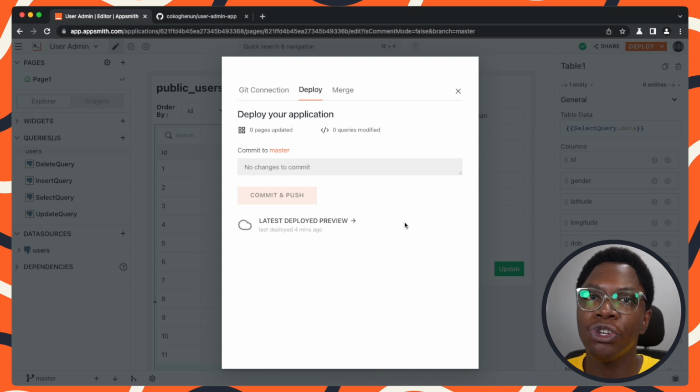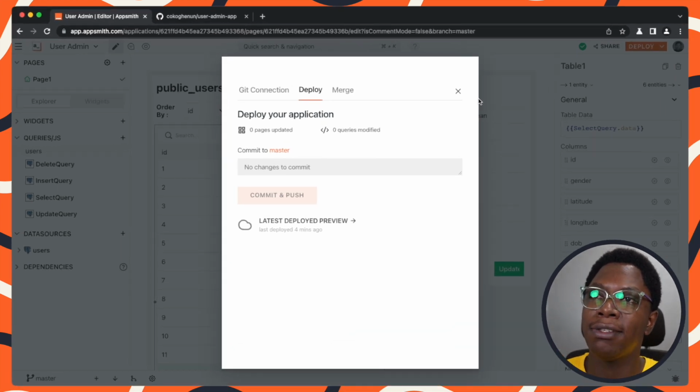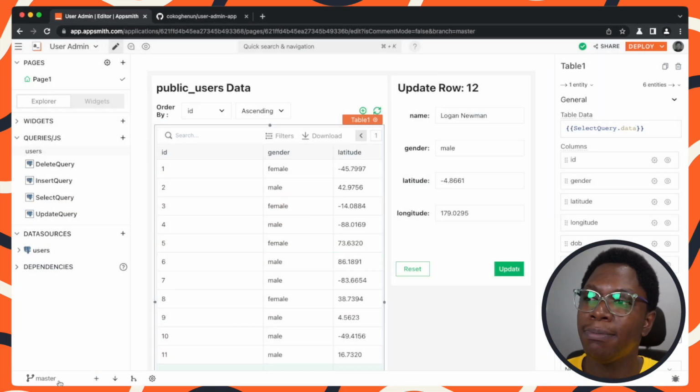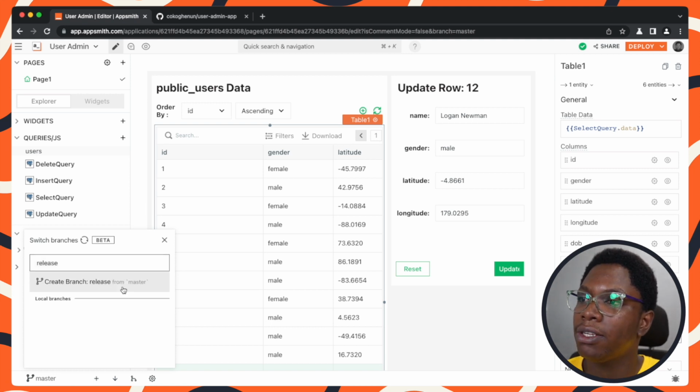So the next thing I'm going to show you now is how to create multiple branches and have changes worked on those branches and then sync those changes back to the default branch. So in order to do this, we are just going to create a release branch. So let's go create a release branch from the master branch. So this is going to be release. All right. So I'm going to create a release branch from the master branch.